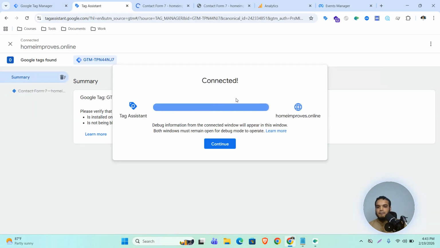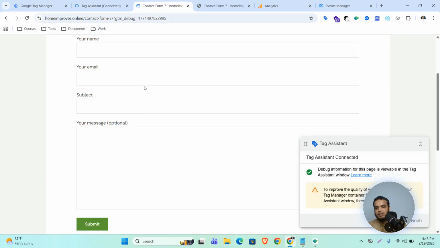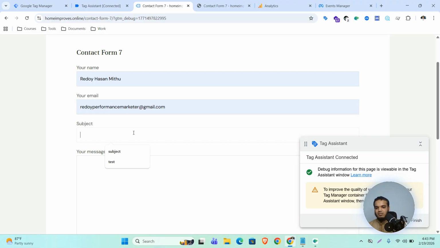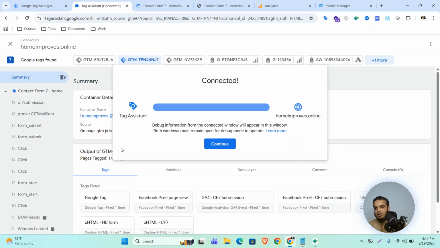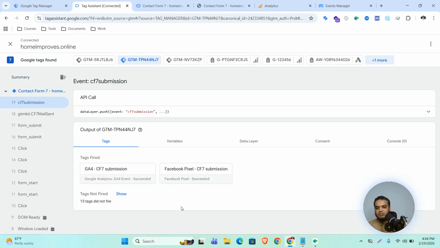So preview it. Okay, now submit this form again. The subject like subject test, and your message contact form submission. Okay, now submit. And now here in this event you can see two tags fired successfully. One is GA4 and another one is Meta Pixel.